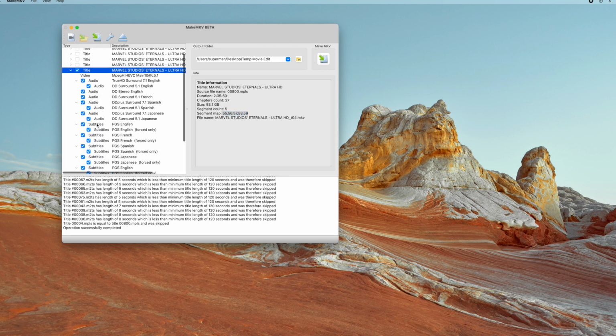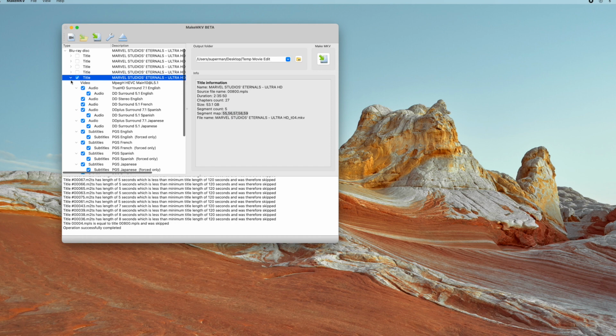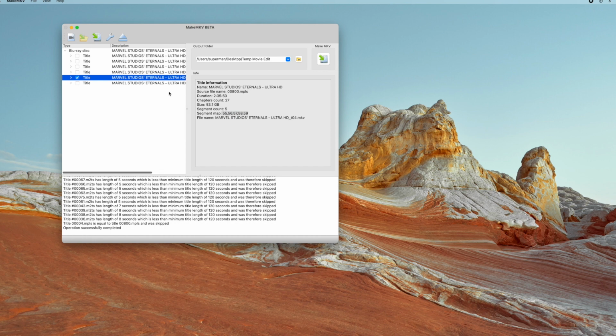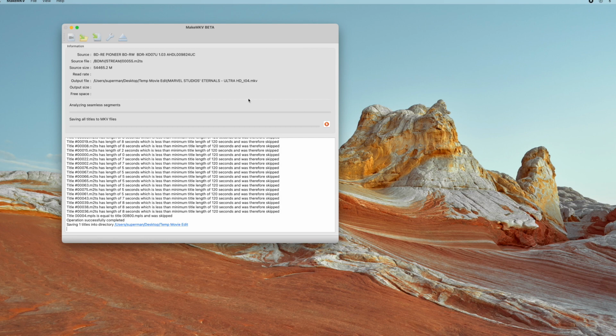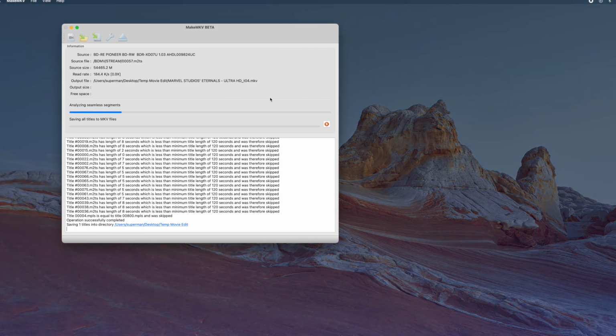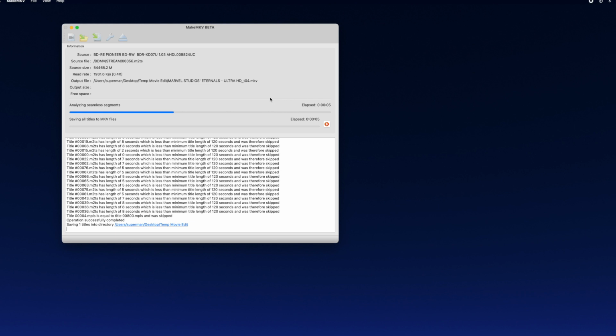We'll select it. You can edit any of these that you want and cut out subtitles that you don't need. It just makes processing down the road easier and gives you smaller file sizes. So you click Make MKV after you pick a place to save it to, and begin saving. You can see this is analyzing the segment maps and starting to initialize the saving of the file, and there are no errors here. It's initializing correctly.